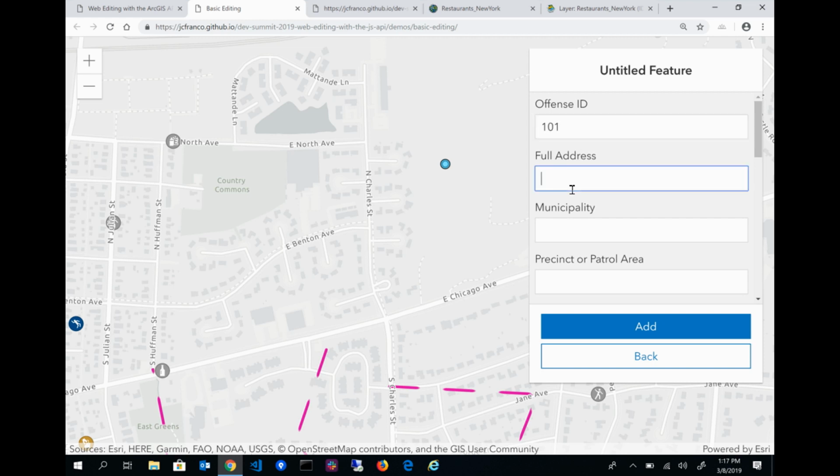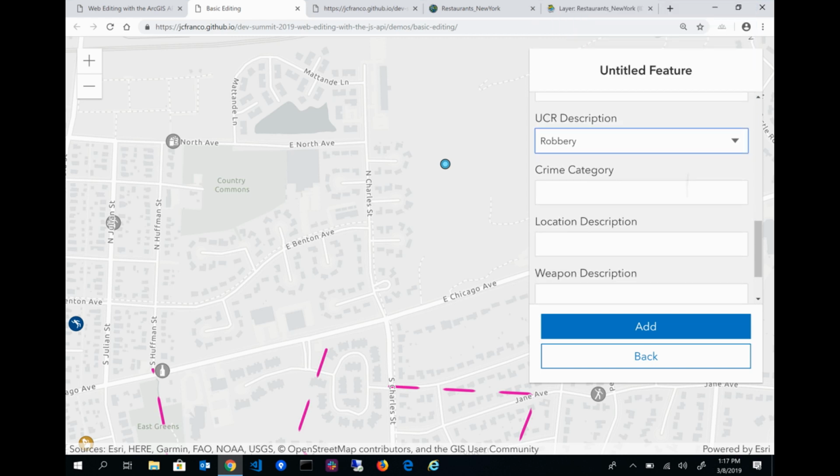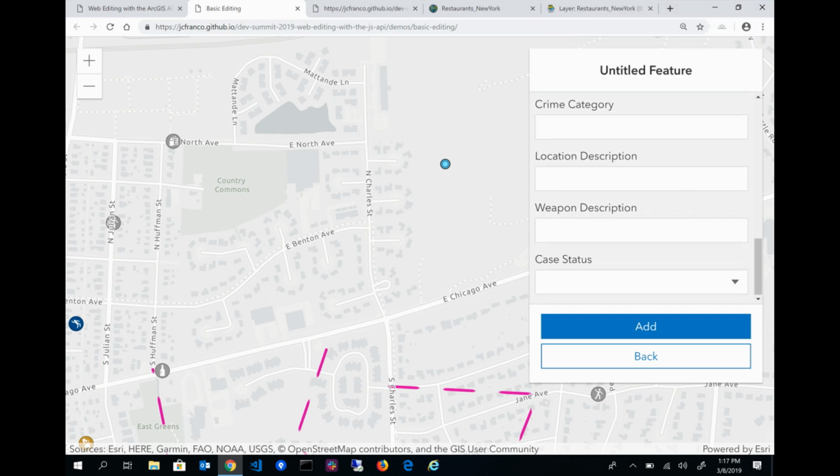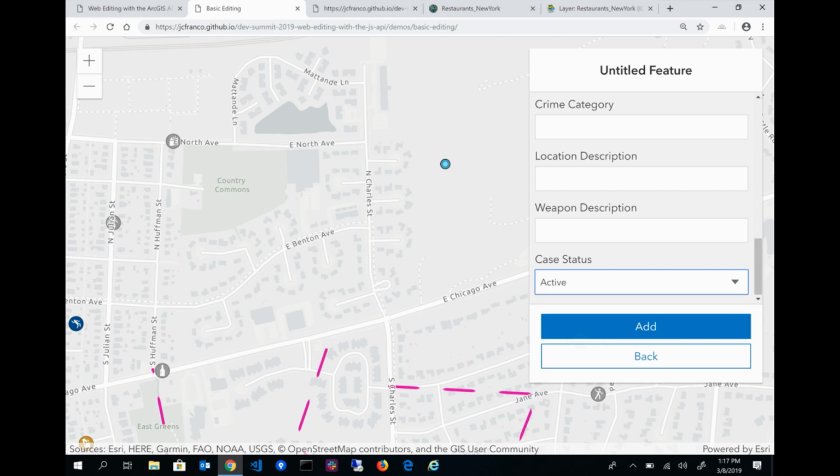You fill in some valid data. You scroll down, fill in all the fields. Some of these are domain values that have been set up on your server. And some of them are strings, some of them date things. I can say this is an active issue. There's an active robbery going on. And I can save it.